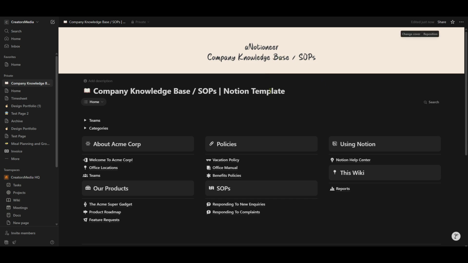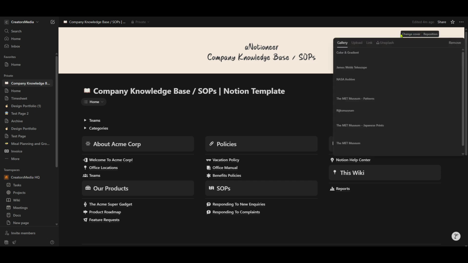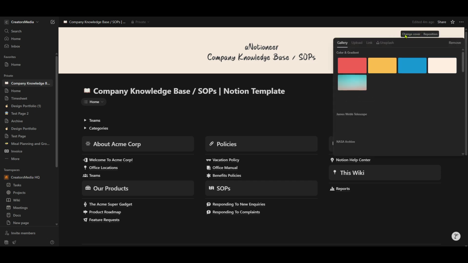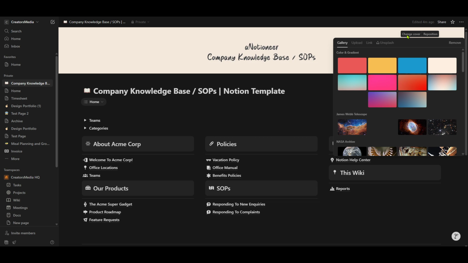Now, we're getting to the exciting part. Adding or changing the cover. Hover over the top of your page until you see an option that says Add Cover, or, if you already have a cover image, it might simply say Change. Click on that prompt. Next, once the cover dialog box appears, look for the option to upload. This is where you can introduce your chosen visual delight, the GIF.